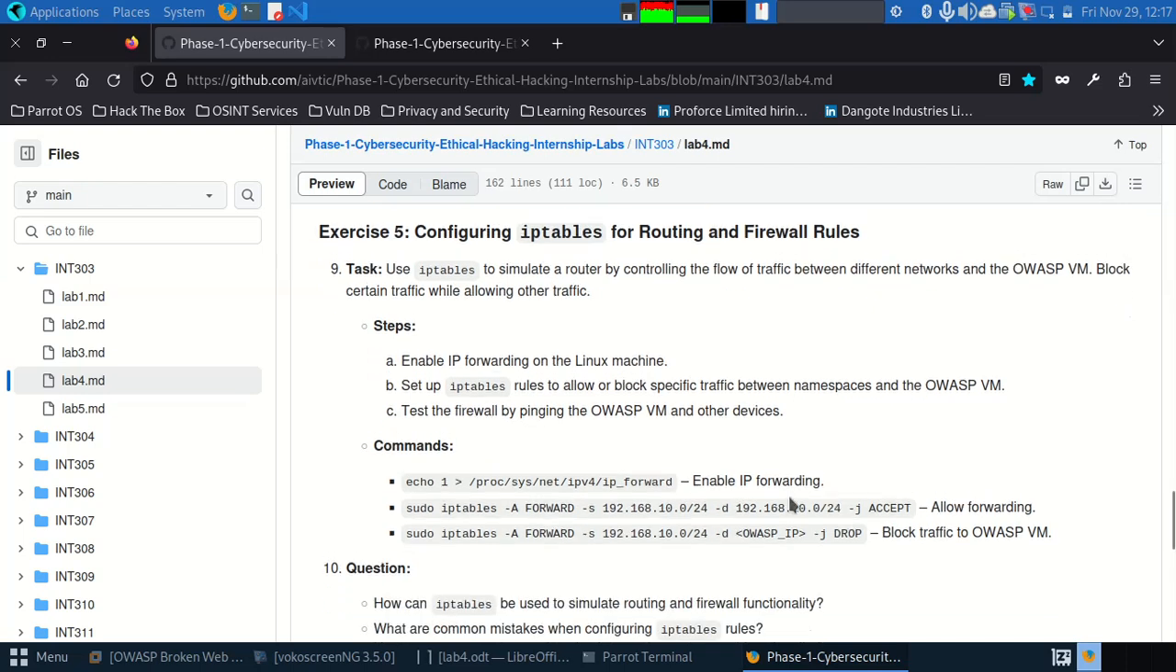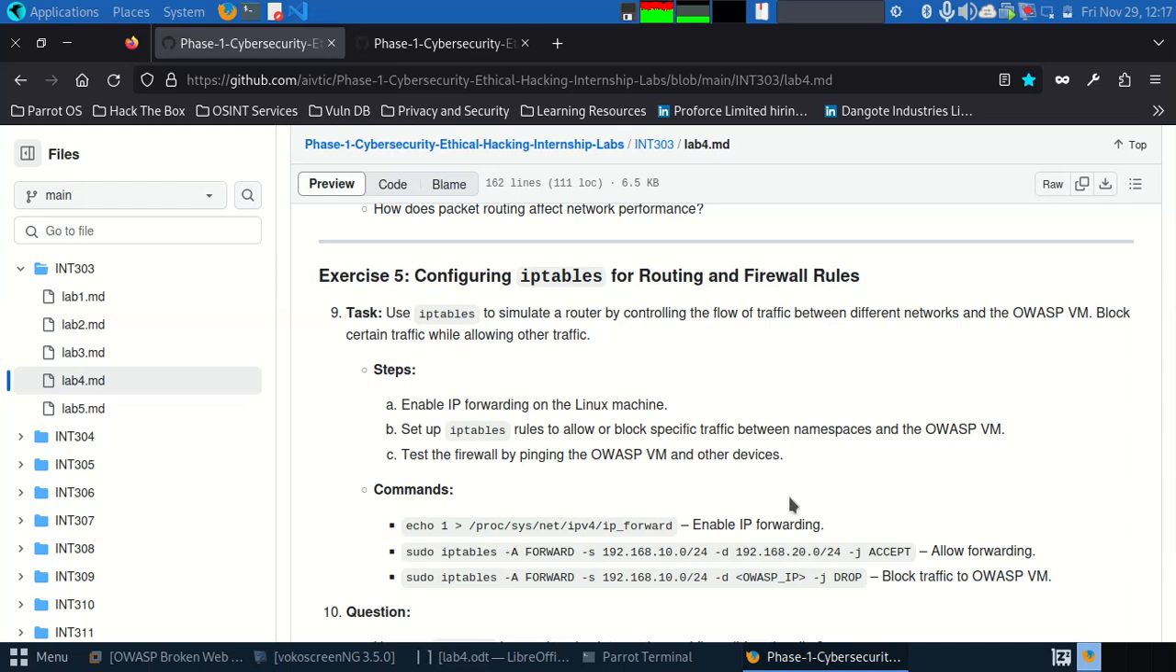So exercise 5, configuring iptables for routing and firewall rules. Task: use iptables to simulate a router by controlling the flow of traffic between different networks and the OWASP VM. Block certain traffic while allowing others to pass.